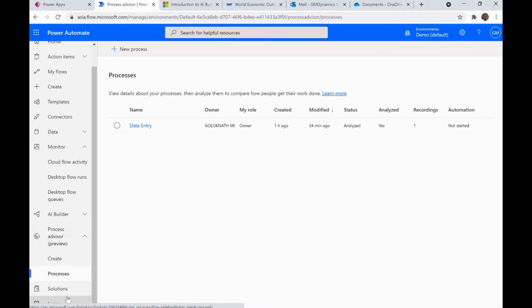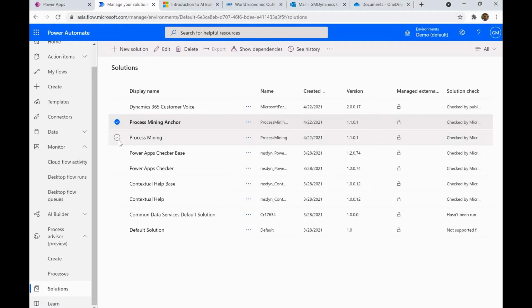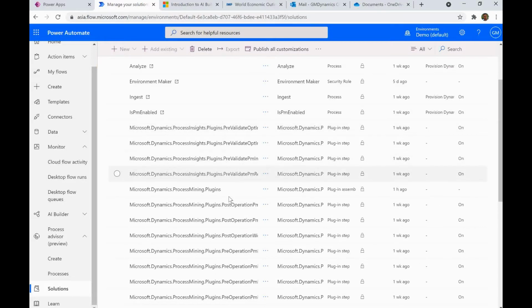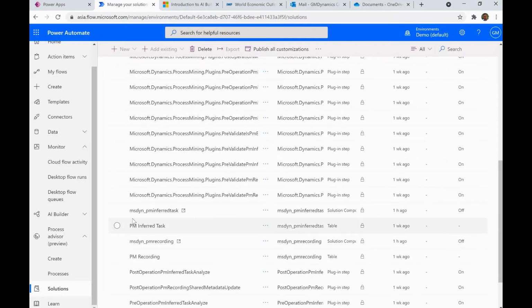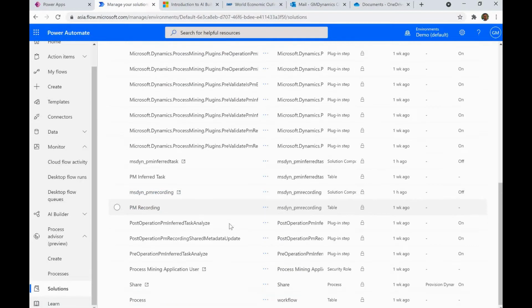If you go to the solution components, you can see these two components have been added, process mining anchor and process mining. You can see all the components. Process mining has analyze process, then security role, then process ingest, then there are different plugins also, and then tables also. It is in Dataverse. So there are other solution components, tables, Dataverse, then plugins and processes, and this process table is also there in the Dataverse.